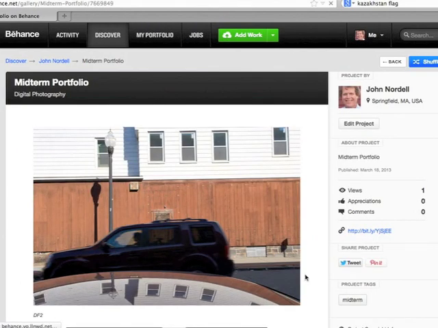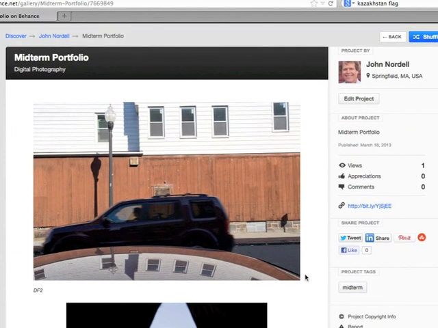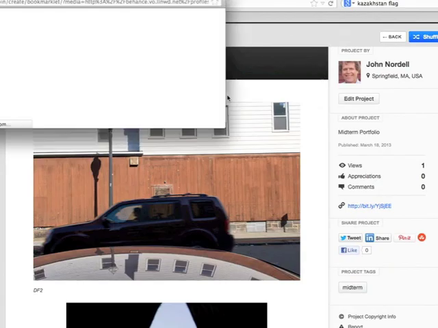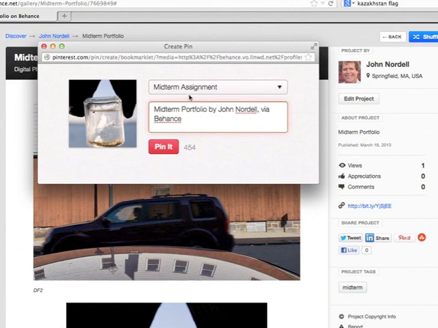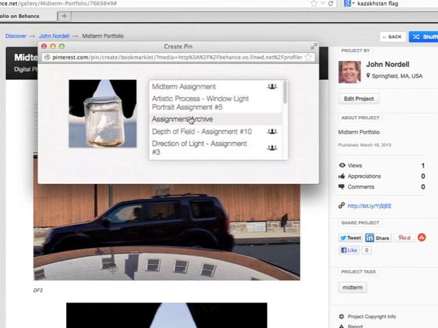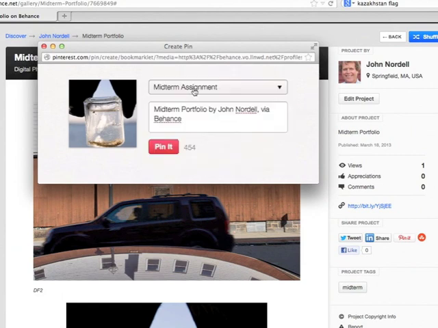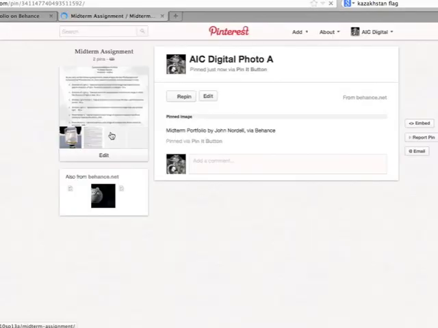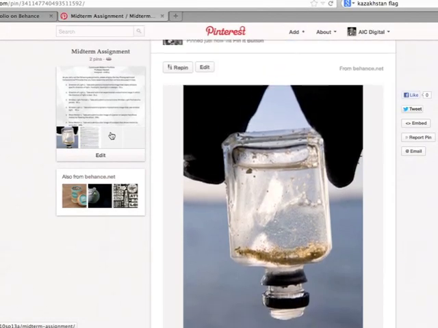And then the final step, make sure that you're logged into Pinterest, would be to come over here, click Pin, and then, as always, you can choose which image to pin. Pull this down right here. You know, and you have all your different boards, but in this case, it'd be midterm assignment, and then just click Pin it. And then you can take a look at your pin, and you are all done.